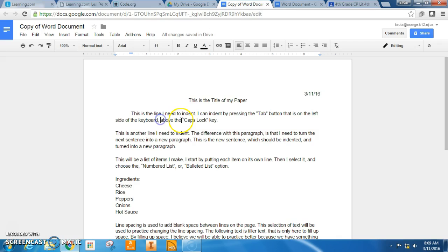Now you can add tabs anywhere, but it's most useful at the beginning of a paragraph. This next paragraph, let's indent. I click before the word that starts the paragraph, and I press tab. That indents.